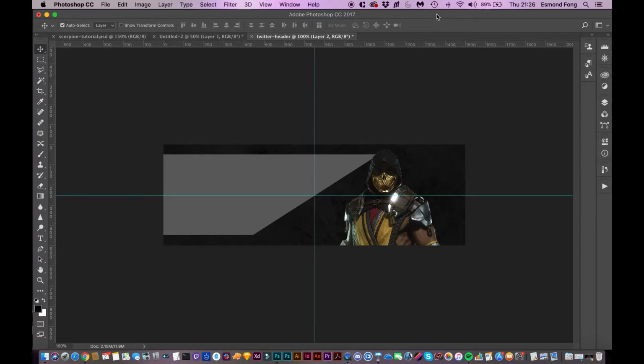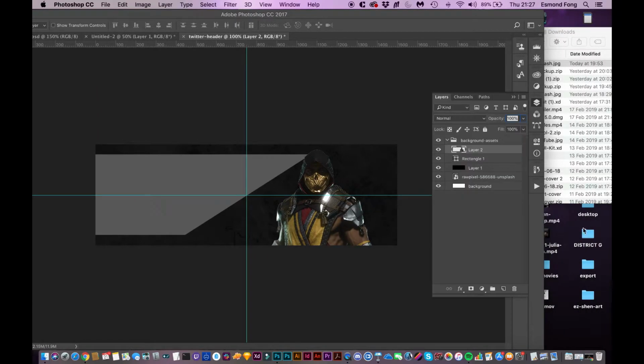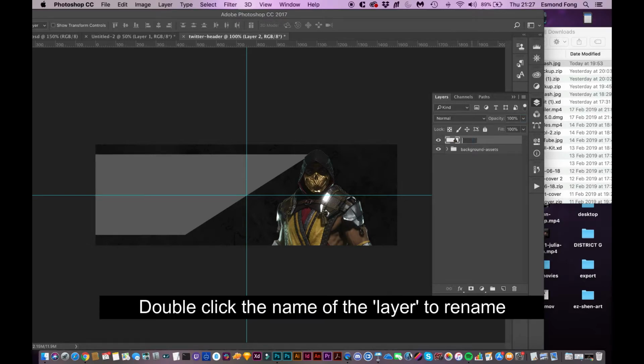But now we want to put the type in. But let's first of all make sure that our layers are all in order. So now that it is in the background assets layer, you wouldn't want that. Let's drag the Scorpion layer back up here, drag that above the background layer, and then let's just call this subject Scorpion.